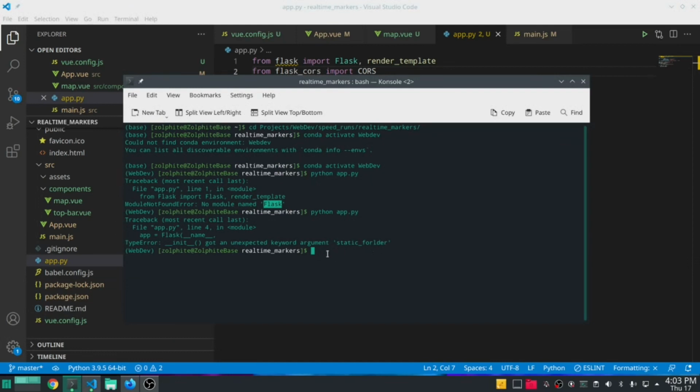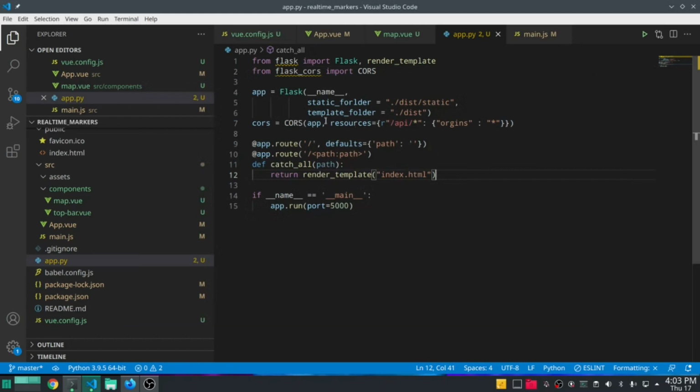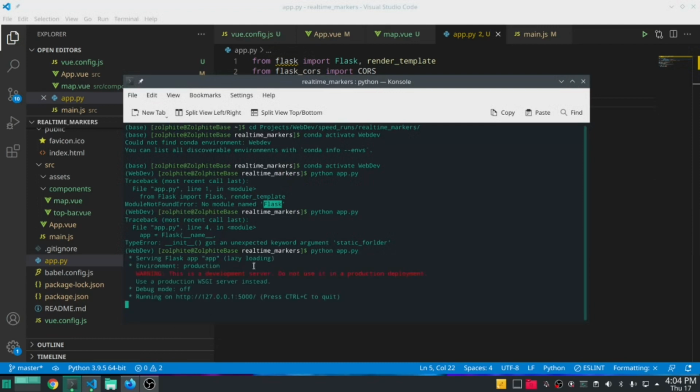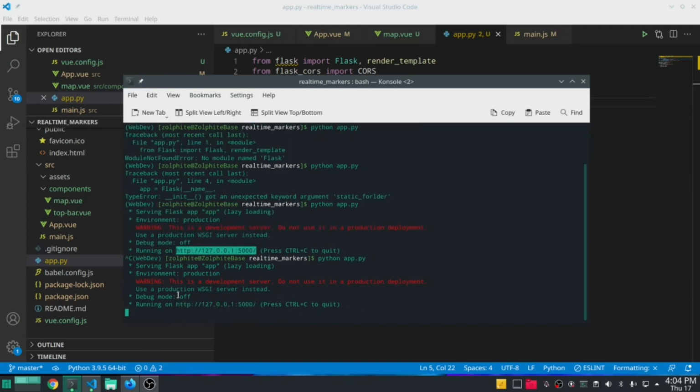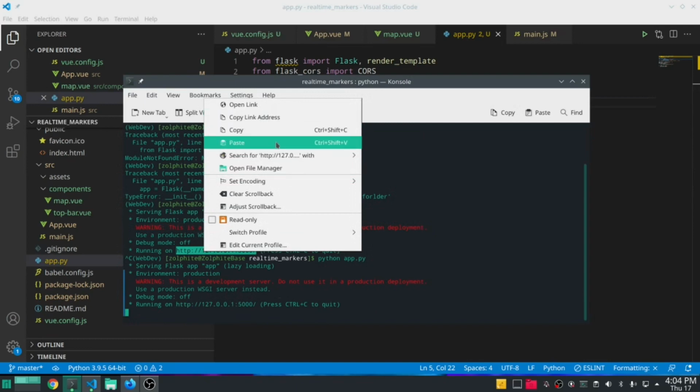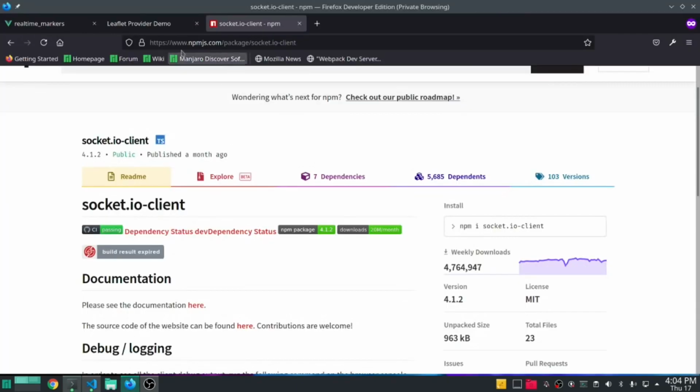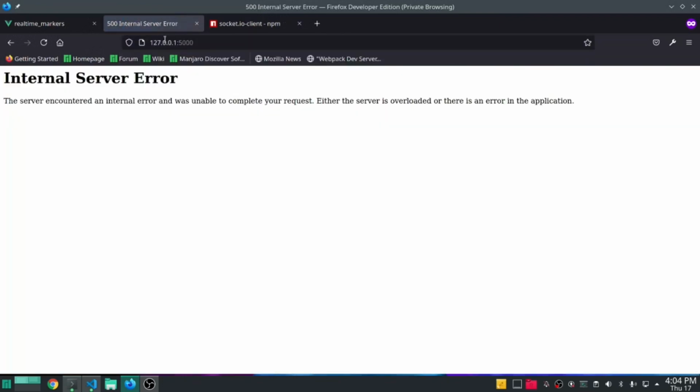Static folder. That's not right. Folder. There we go. All right, so our server is running on 5000, but that's not correct. But for right now, it's okay. Now, right now, when we put this in, it's not going to do anything because we never ran the build. So let's actually see what it does, because I am curious. Internal server error.